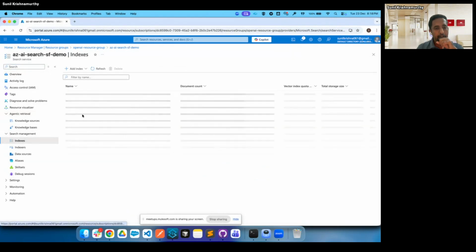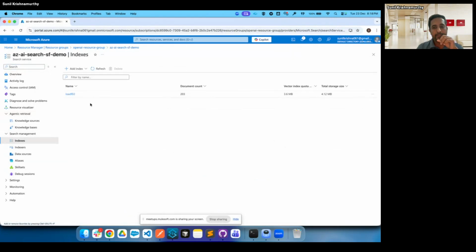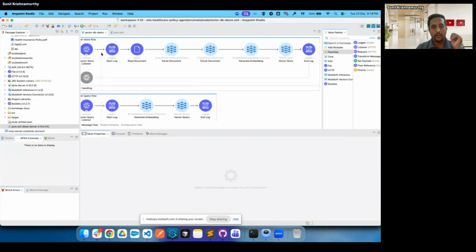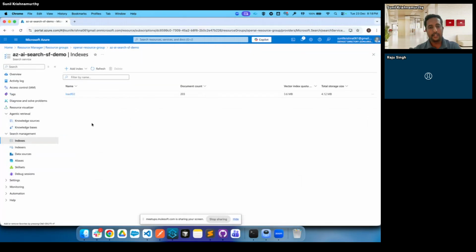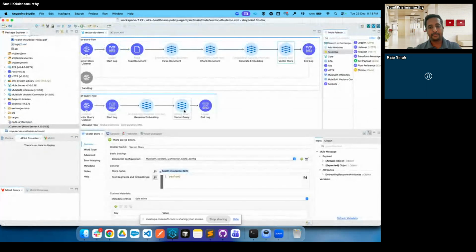On the indexes, there is only one index called load F02. Okay. So when I load the document now with this store name, health insurance 1223, that should come up here.